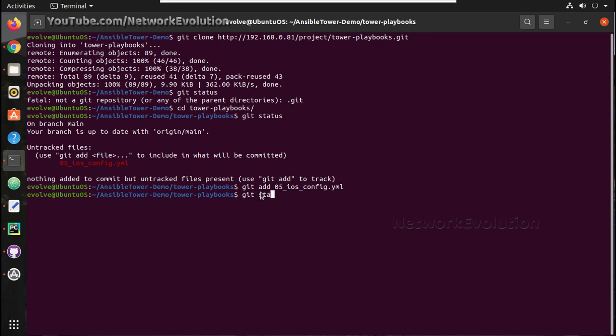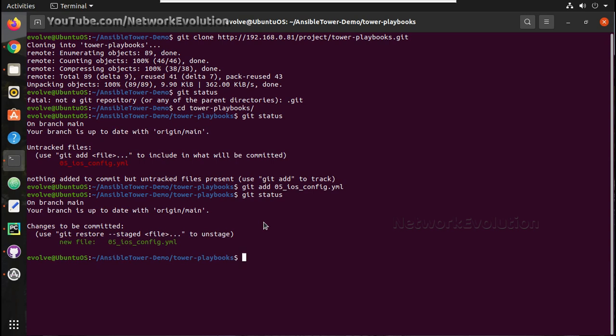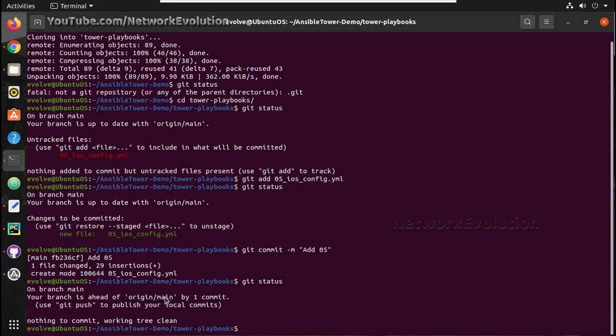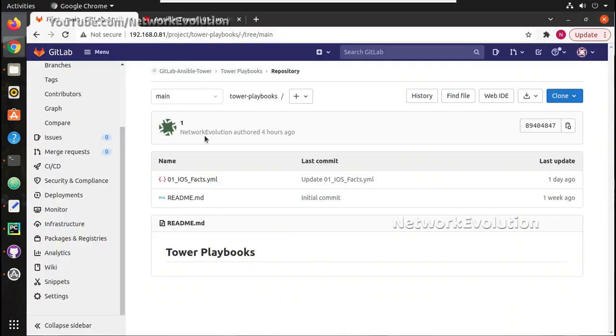And now if we check git status, it shows changes to be committed. So now we will try to commit the code. git commit -m, and I'll give a message saying add 05. Now you can see the status. Our branch is ahead of the actual branch available here, so it is asking us to execute git push.